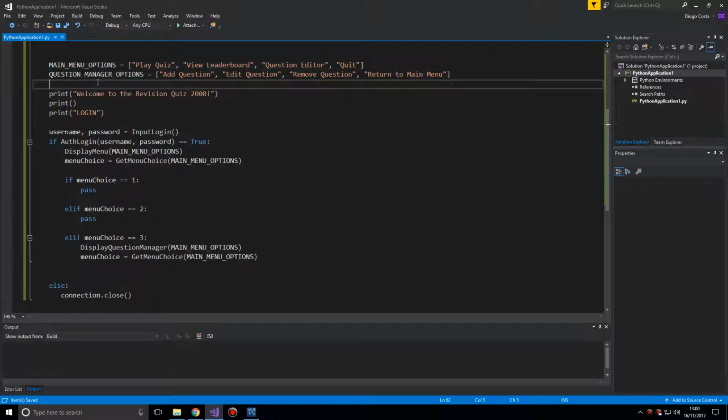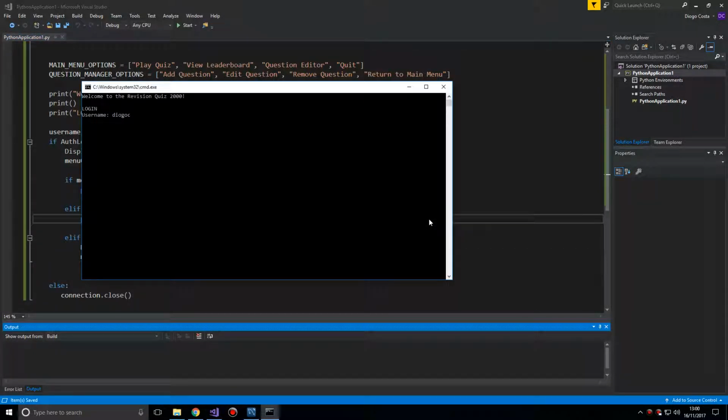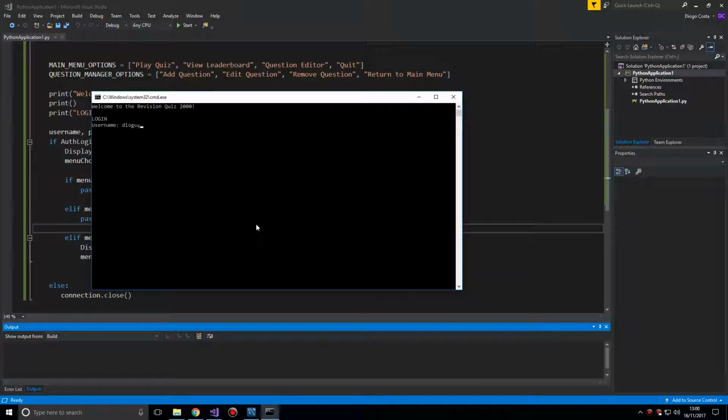Oh yeah, it's question manager, not main menu. But if I do notice that, I'll just get for hours trying to figure out why it's not working. It's usually what happens. Programmers. Play quiz. Yep, that doesn't work, of course. And if we try the question editor, boom, it works.